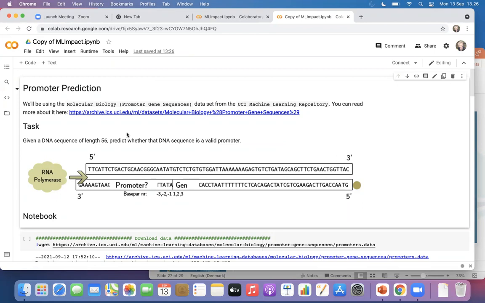Cool. So the data set we're going to be working on today is a data set of promoter gene sequences. It's from the UCI machine learning repository, which is a great resource for data science data sets in general. And the task, I already went through it, is basically, given a DNA sequence of, I think, 67 bases, try to predict if this is a valid promoter or not. It's quite a simple task. It's just binary classification.